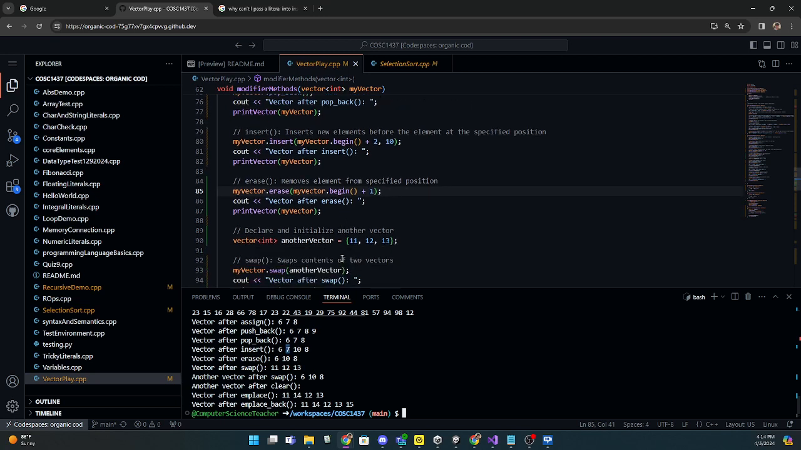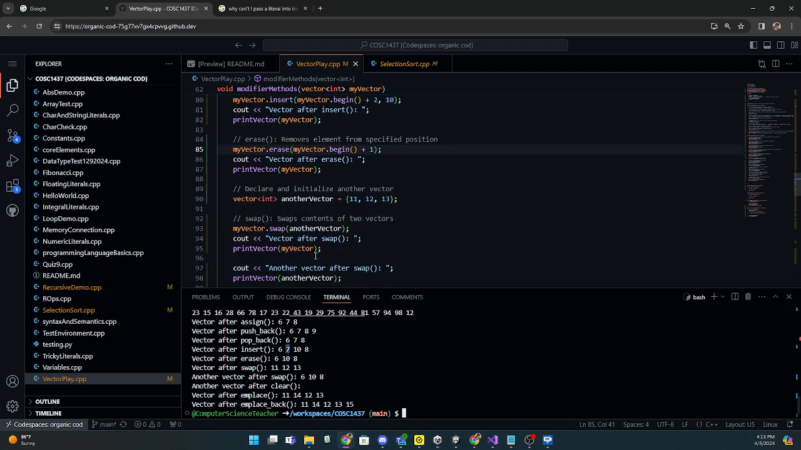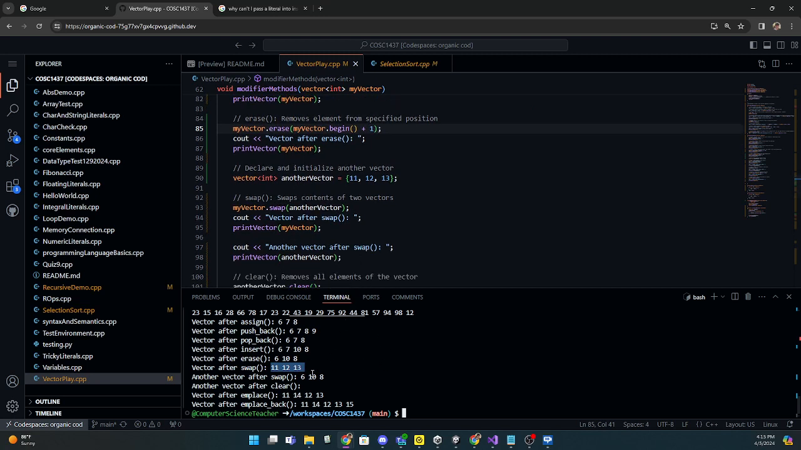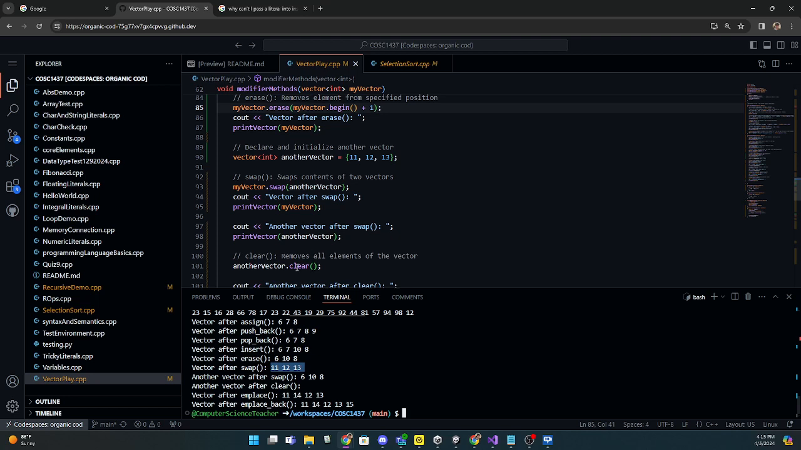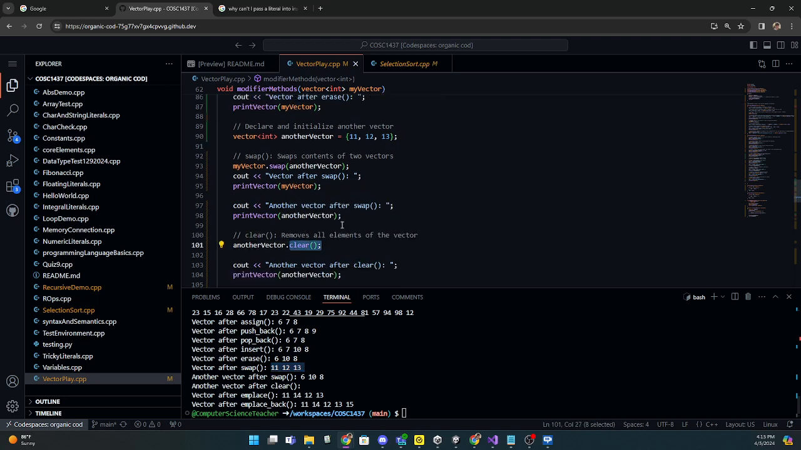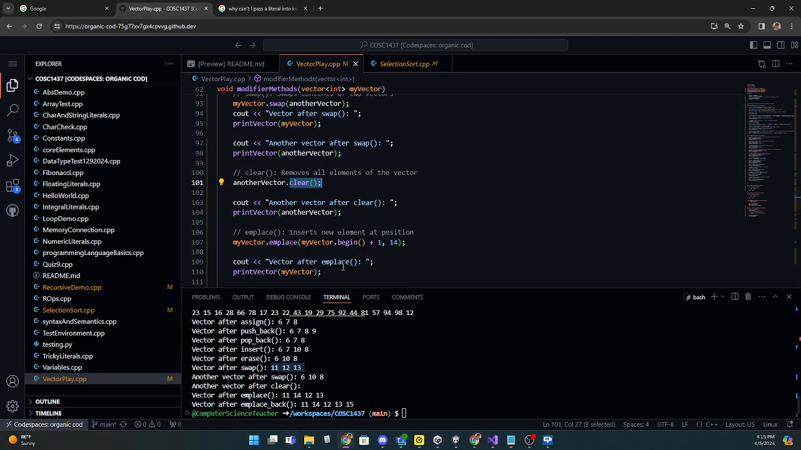Now I can also swap. It means I can take a vector and swap their reference. In this case, I have another vector that I've declared as 11, 12, and 13, and I'm going to swap my vector with another vector. When I do that, I have this brand new vector, 11, 12, and 13, right? And the other vector, of course, has the values from the initial vector, right? Now I can clear a vector by using the clear method. And once I clear a vector, of course, it's going to be completely empty.